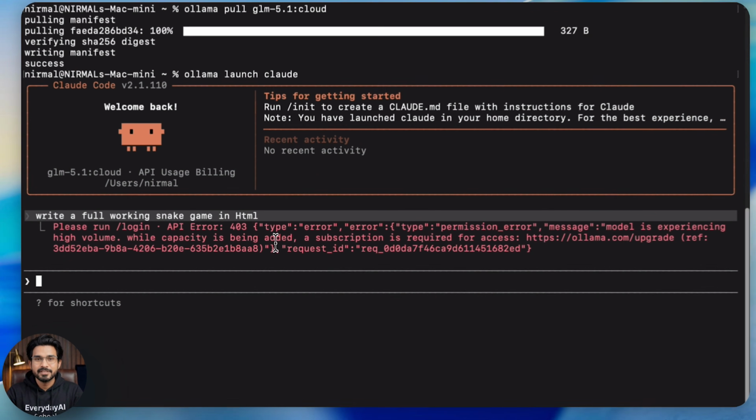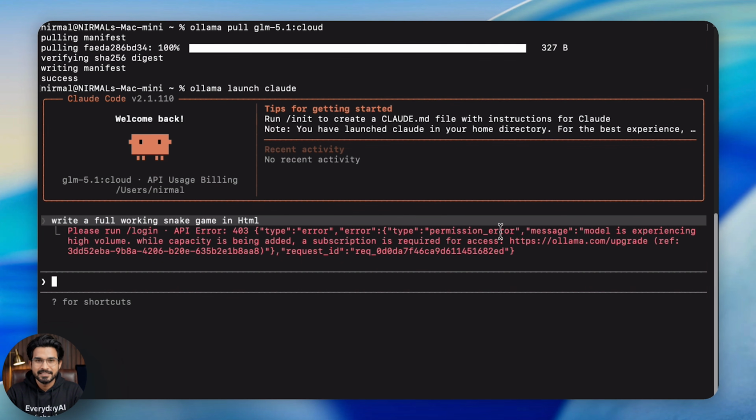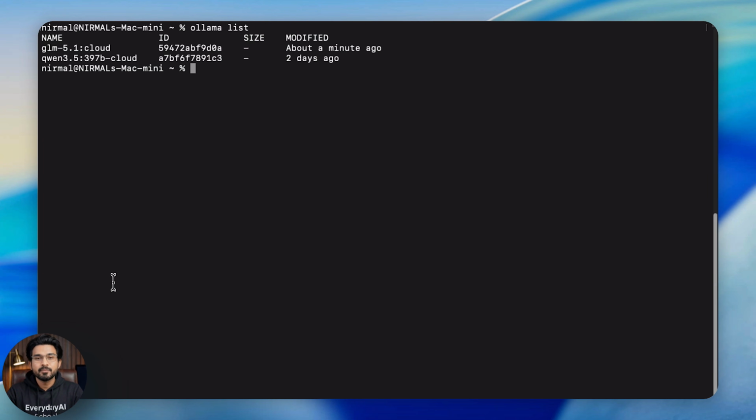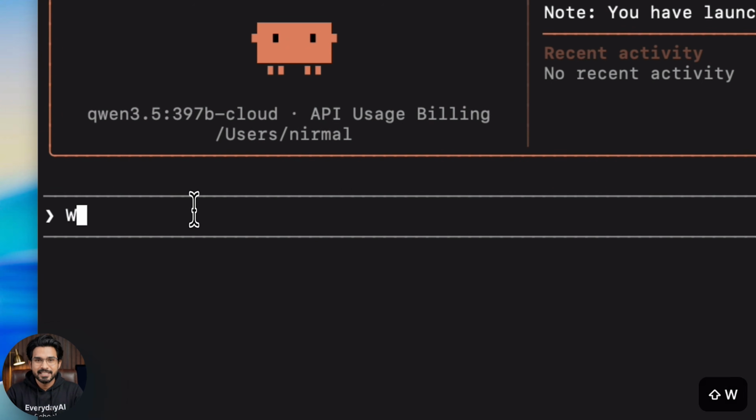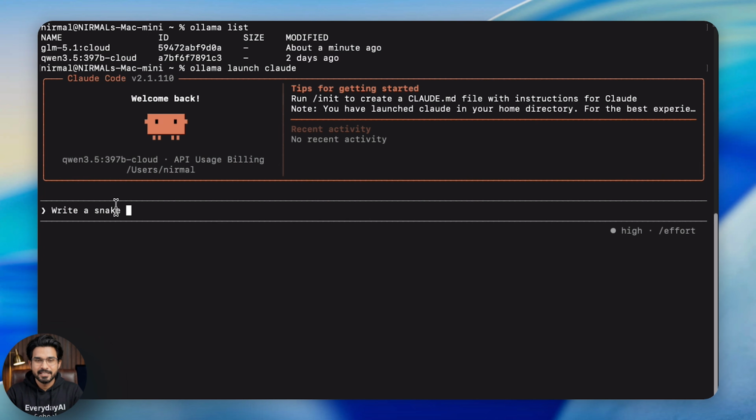But because we built this system to be flexible, adapting is effortless. Let's type ollama list to check my inventory of models. I've got a Qwen 3.5 model sitting right here, ready to go. So I'll run ollama launch claude one more time, and this time I'll select the Qwen model from the list. We grant it folder access again, and let's feed it the exact same prompt.